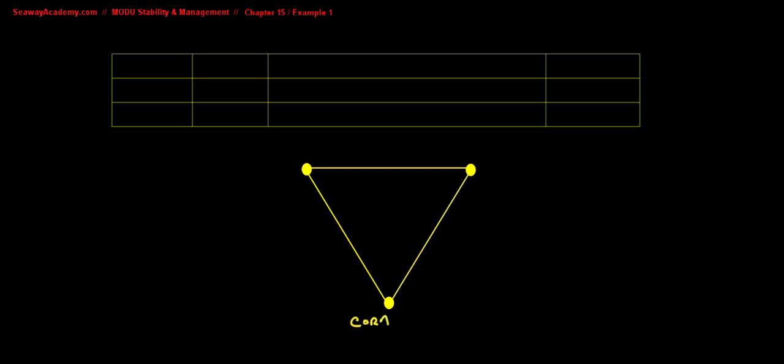Now, it's very important to understand the layout of the legs. Chord A faces forward, chord B to starboard, and chord C to port.